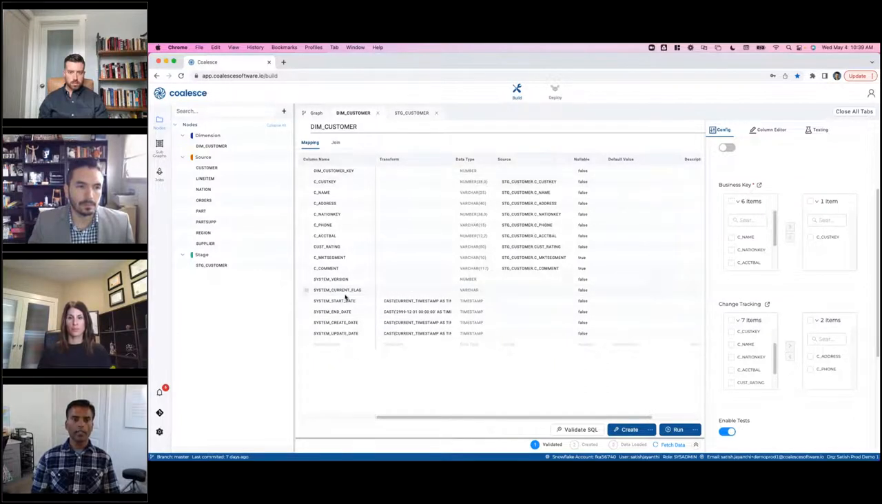There's also a surrogate key and there's some system columns. One important thing to note here is everything that you see is configurable. So essentially you can make your own node type. You can create this own configuration. You can create the templates for the create and the run, and you can control all of those.